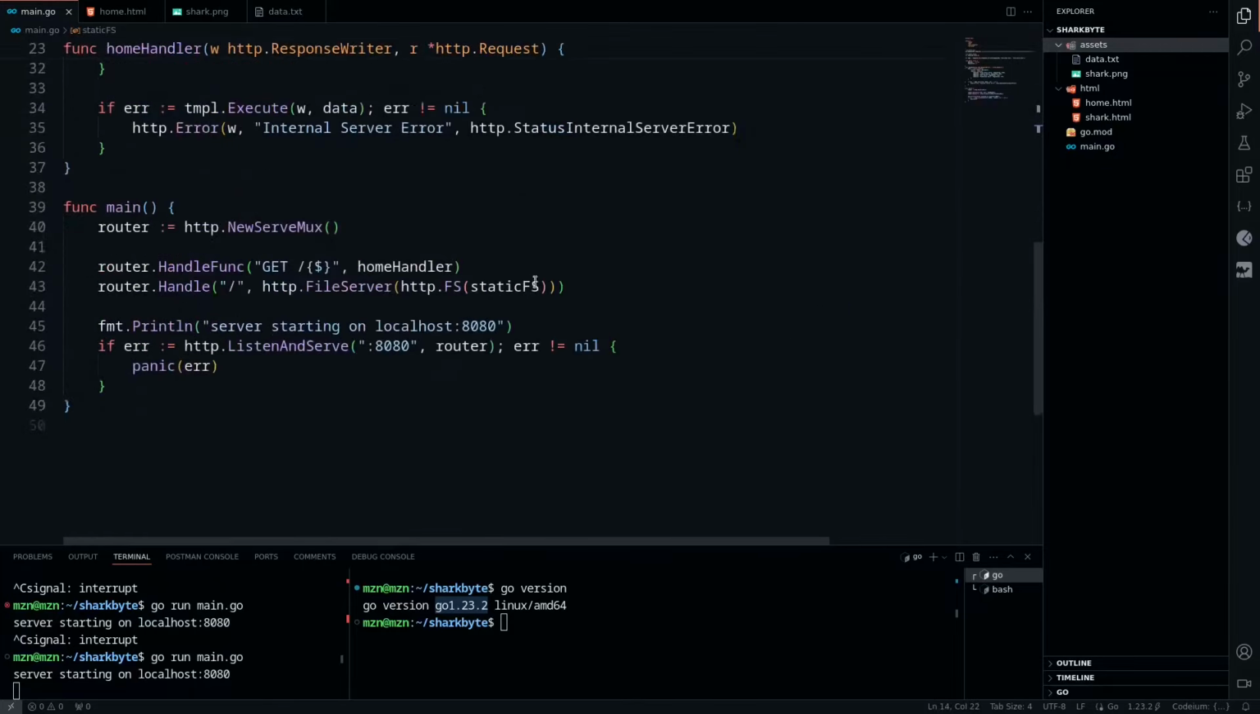So that leaves us with two options. Either we can change our paths in our template to use the /assets/shark.png file, or we can try to serve it directly from the top level directory.